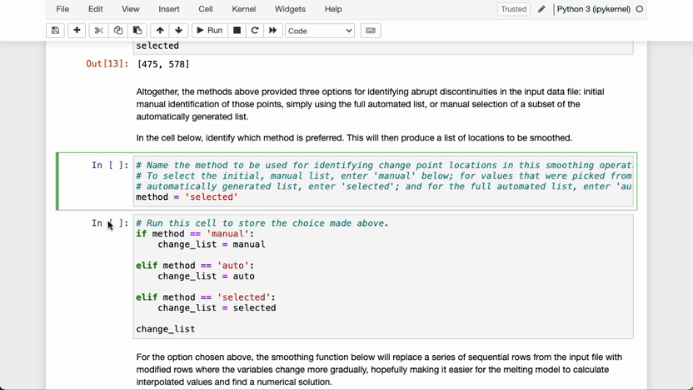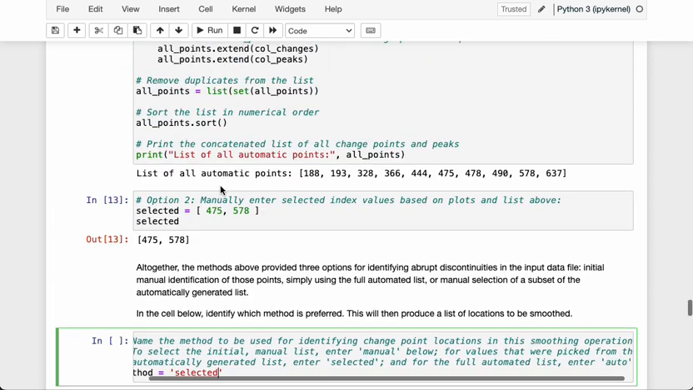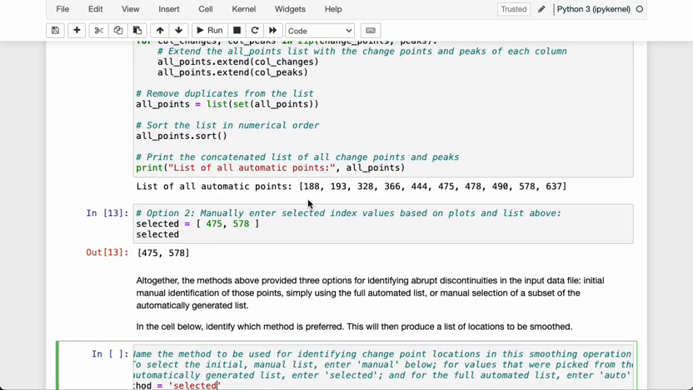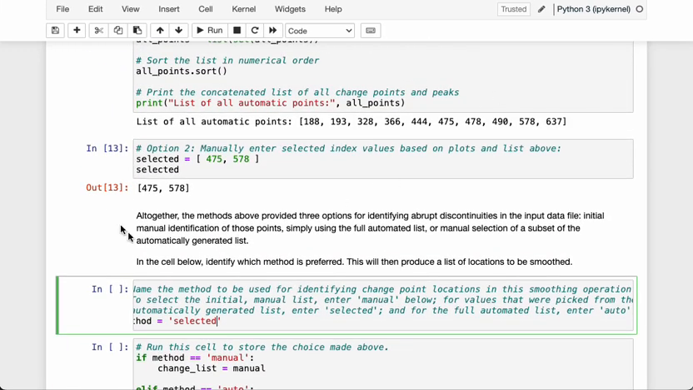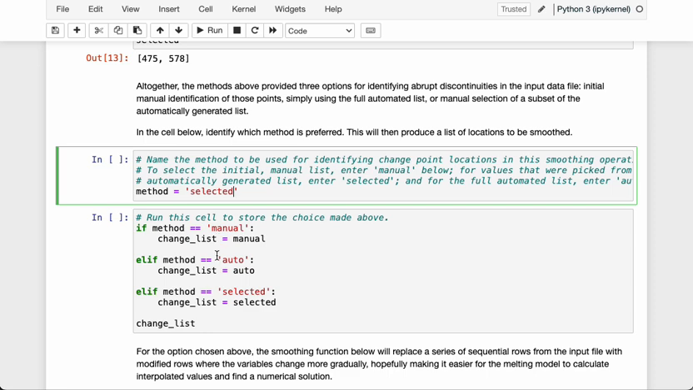Now I have a choice. I have 3 lists I have generated. I have generated a manual list by looking at the simple plot at the very beginning of this notebook. I have also selected values, so I've kind of curated a list from the automatically determined one, and then I have the automatic one, auto. I'm going to use this curated one this time, but you can choose any of these.